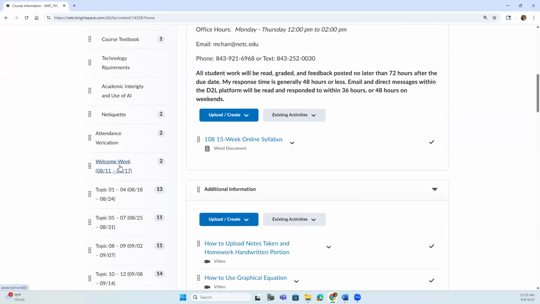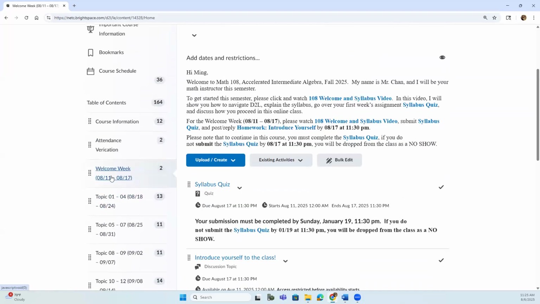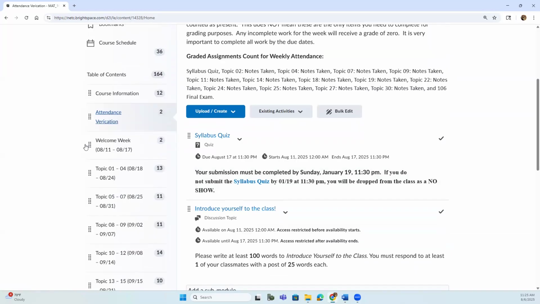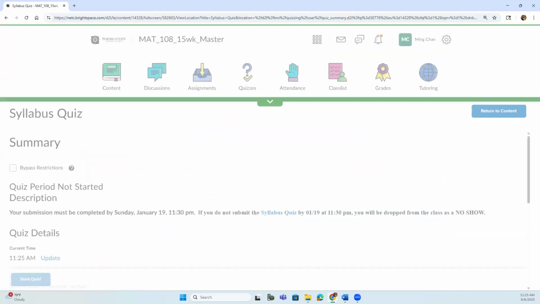All right. So all that being said, let's go over your very first week assignment called the syllabus quiz. Attendance verification and your welcome week are exactly the same materials. Okay. So the first thing is the syllabus quiz. After you're done with that, you can introduce yourself to the class. So let's go over the syllabus quiz real quick.